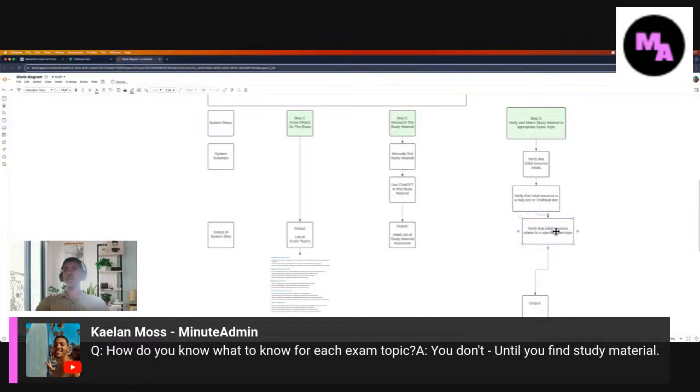And then the last step of this is going to be relate the resource with the appropriate exam topic. And that's going to be the way that that looks.